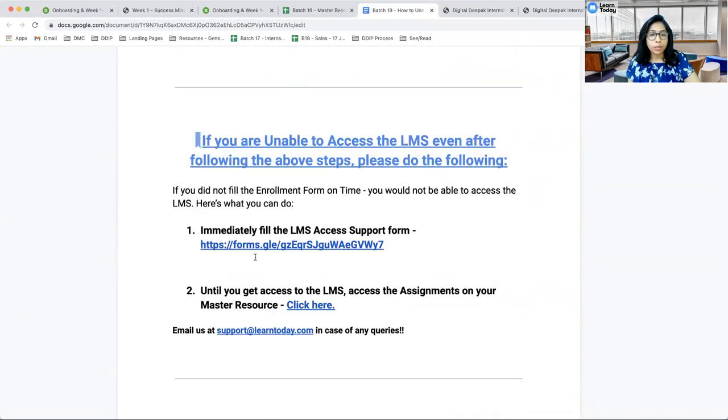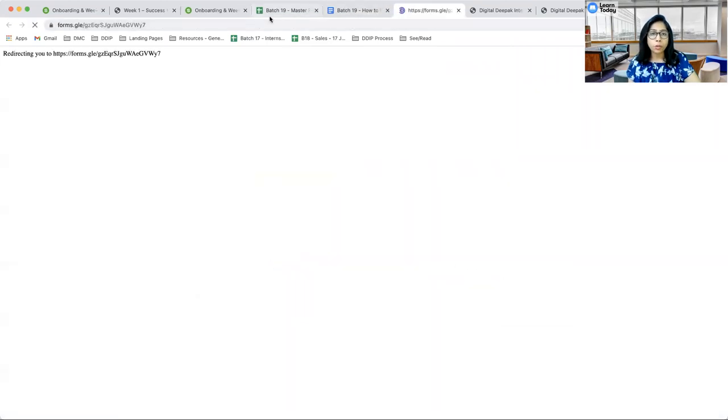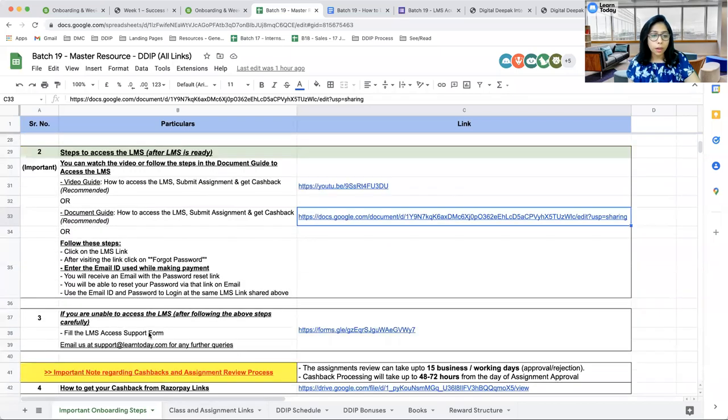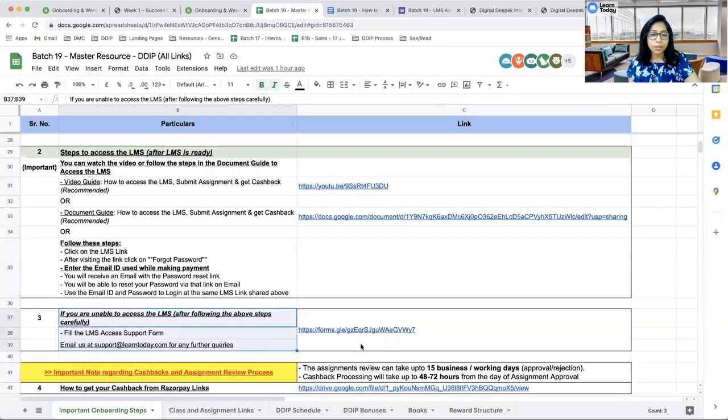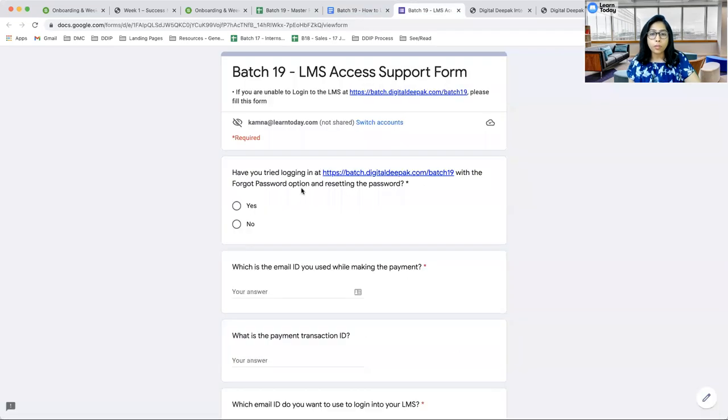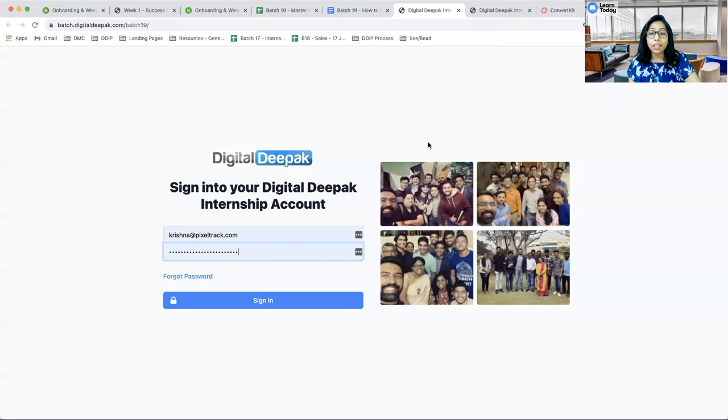Now, in case you don't receive the LMS access, fill this form, okay? I have also added it on the master resource. You can see if you're unable to access the LMS, please fill this form. So you come here, you fill this form, and the support team will give you access and they will email you back. So is everyone clear with the LMS access process? How to do it? And if you're not able to do it, what you need to do? Because this is very important. I want each one of you to be able to access your LMS.